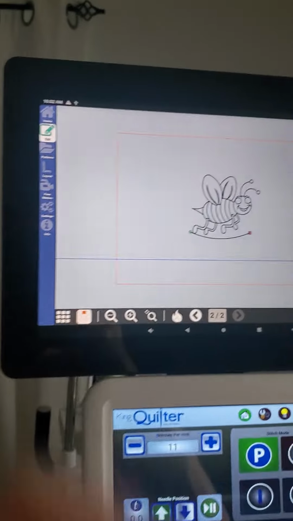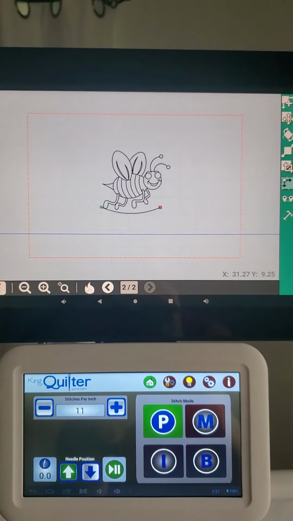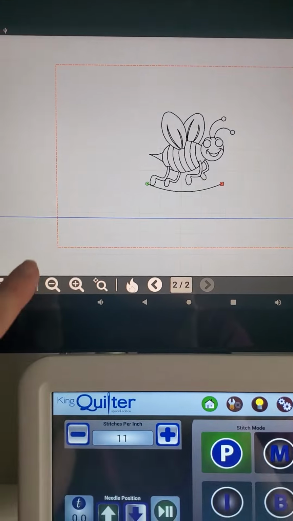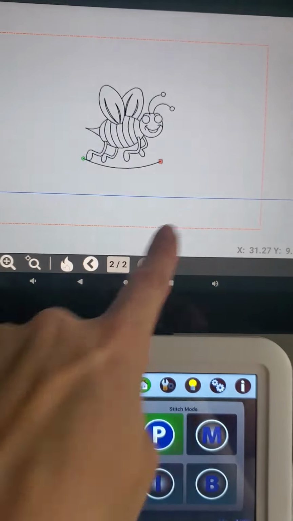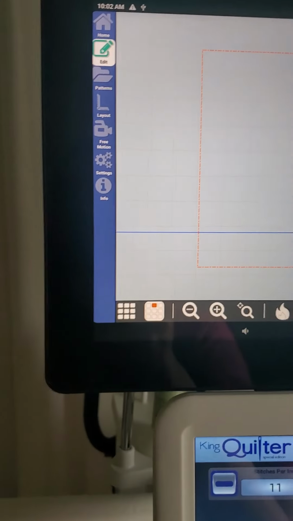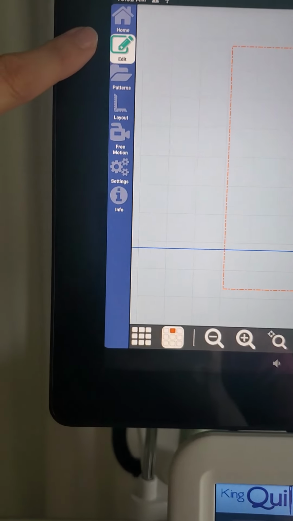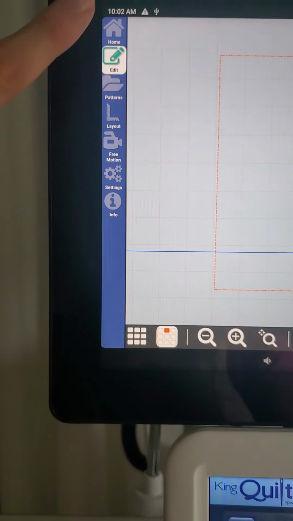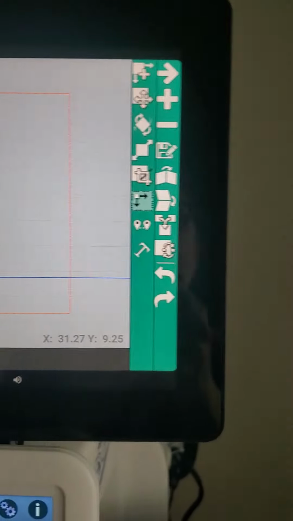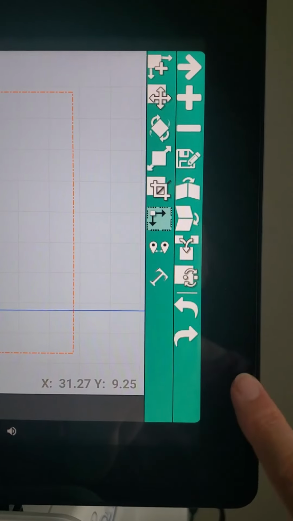All right, everybody. So when we are looking at my display here, you can see that I have a little bee pattern hanging out inside a pattern layout box as indicated here with my orange dotted line. I am in my editing feature that's highlighted here on the left-hand side of my display. And because my edit feature is highlighted over here on the left, I have all of my wonderful editing features over here on the right.